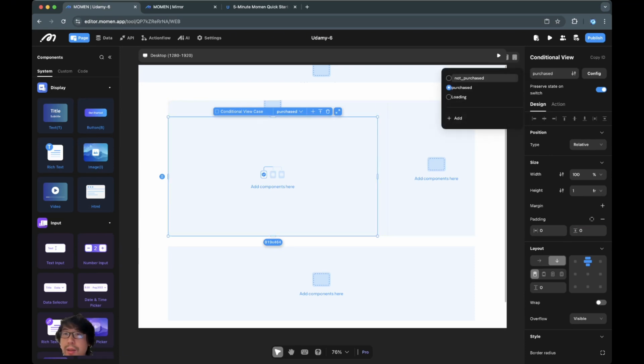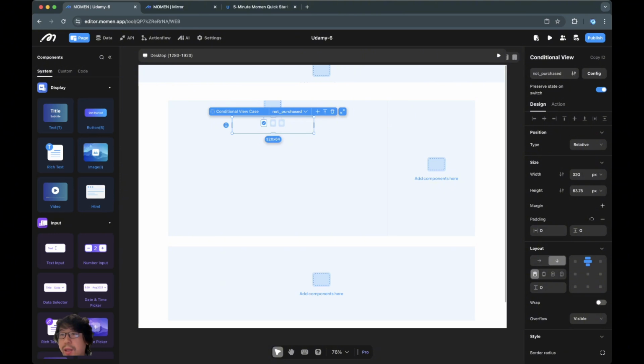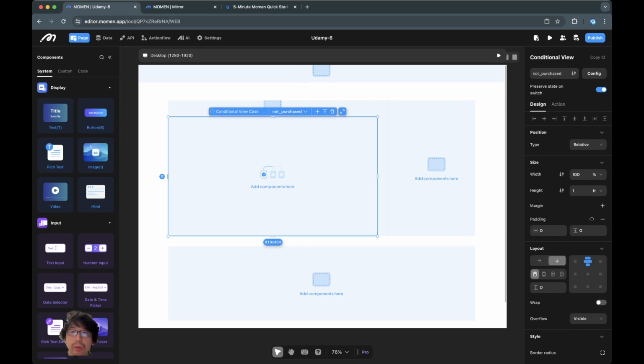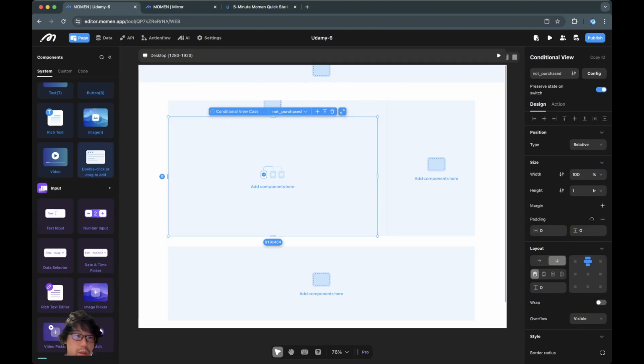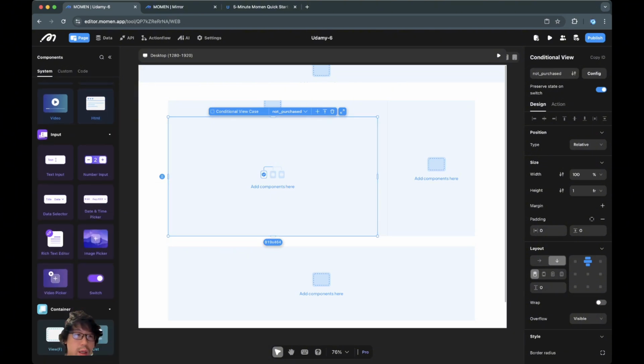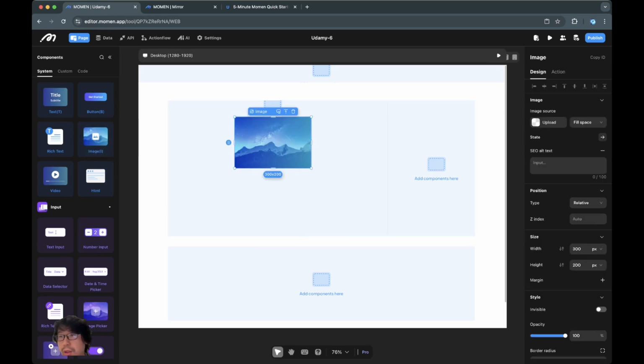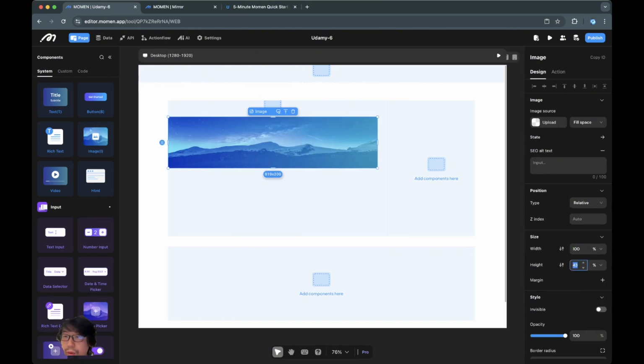And in fact, this one is going to be exactly the same. 100%, and it would take whatever's remaining of this entire view. Okay. Now, let's go to the not purchased view. It's going to contain an image. That's the image of this entire thing, the cover image. So in that case, we'll do 100% and 100% of the whole thing.